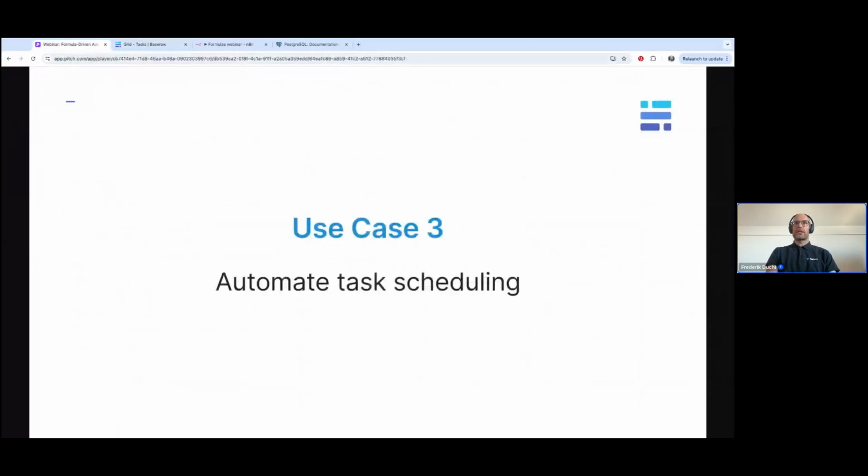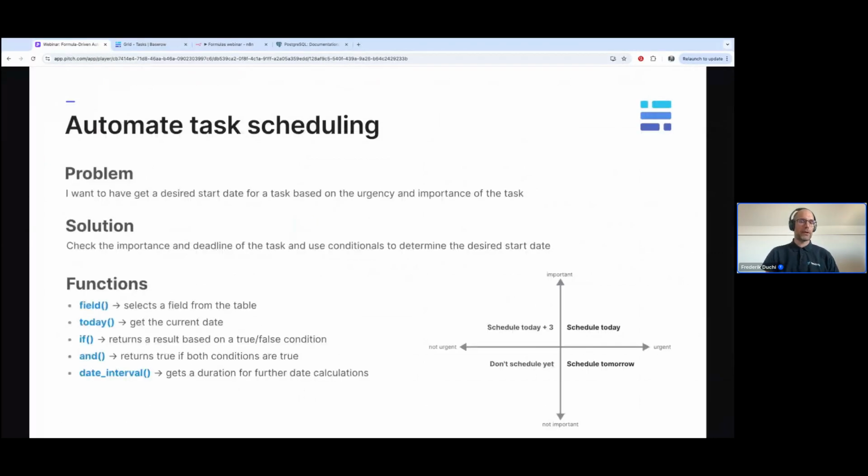Let's have a look at use case number 3, where I'll focus on task scheduling. So I still have a table with tasks, and I want to build a schedule. I'm going to use the following for my scheduling. I have a field importance and I have a field urgency. And I want to set a desired start date based on those two criteria.